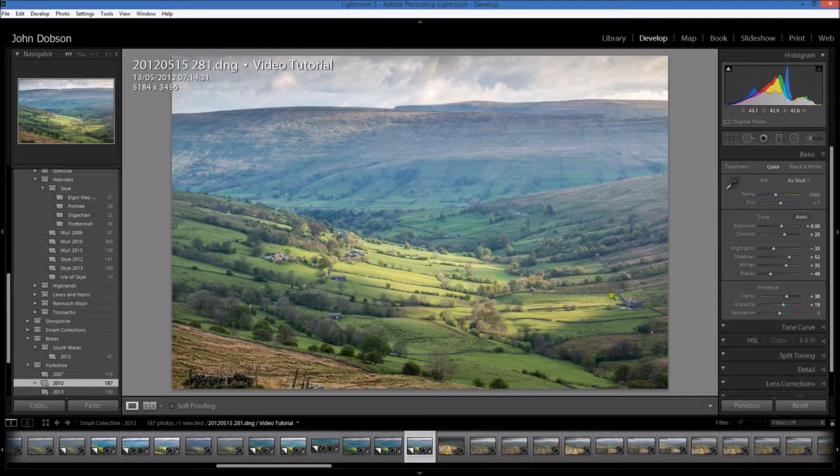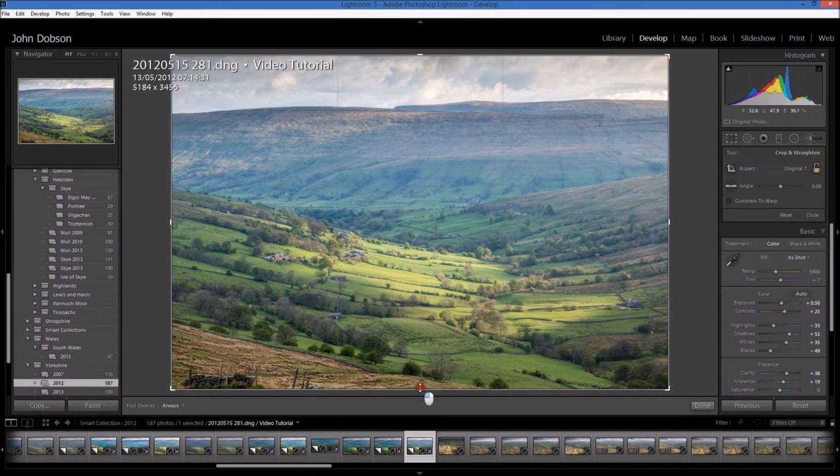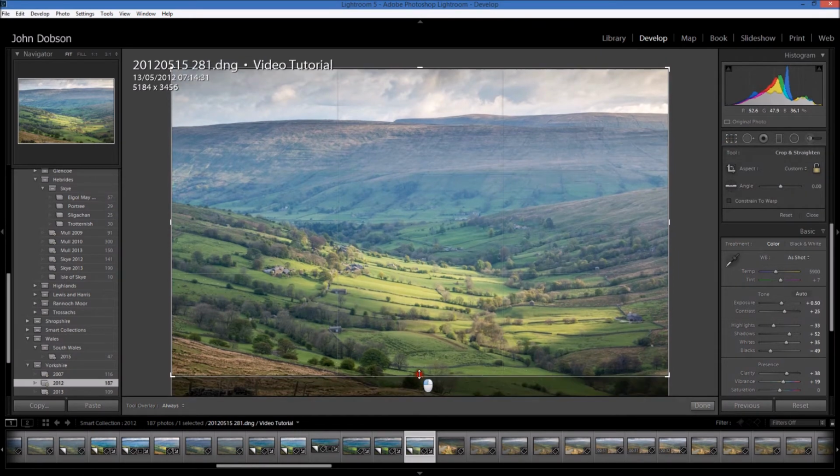It's a pretty good starting point. We've got a lot more clarity into the foreground here, although the far slope is a little bit misty. We can fix that in a moment. I need to apply a little bit more contrast. The first thing I want to do is get rid of this fence and this wall down here in the lower left hand corner. So we'll just crop the image to get rid of that.